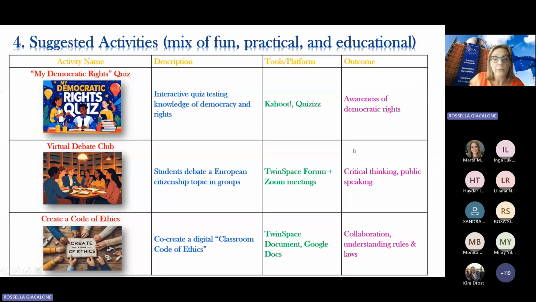And what is the outcome? The critical thinking, that is very important, the soft skill that is very important for our students. Another activity could be, for example, the creation of a code of ethics. So in this activity, students can co-create, like a digital classroom, in which they co-create this code of ethics.